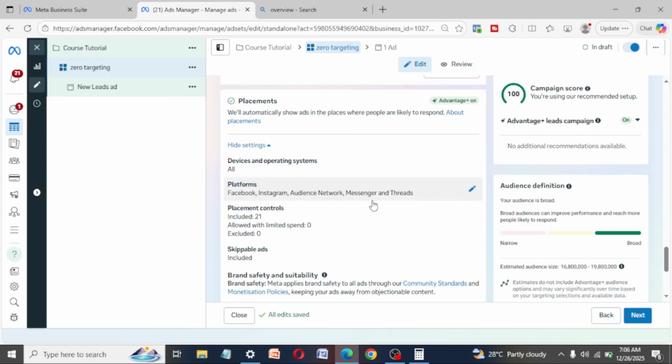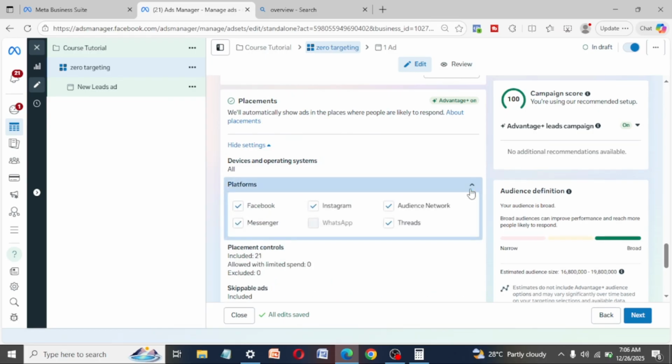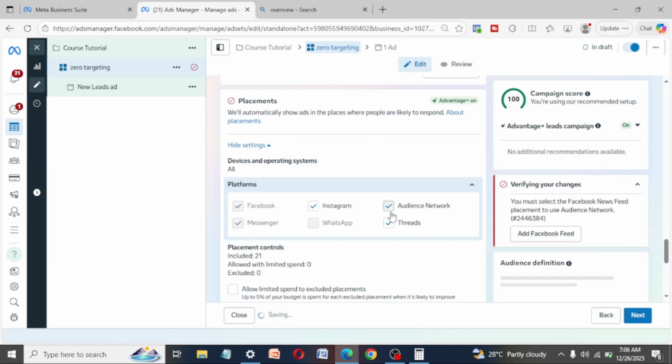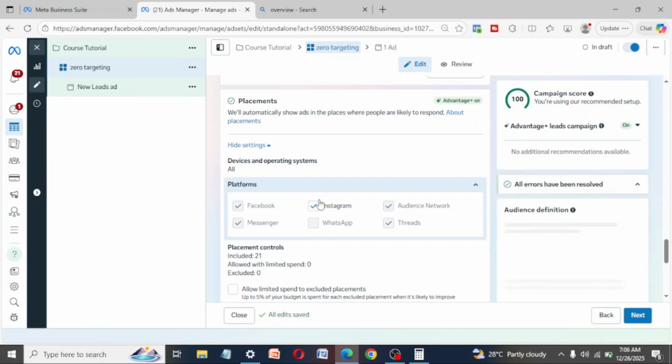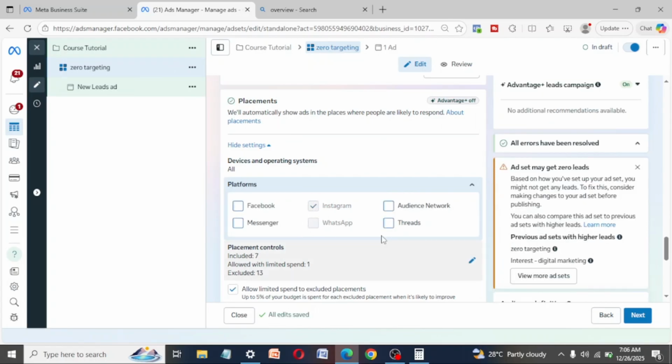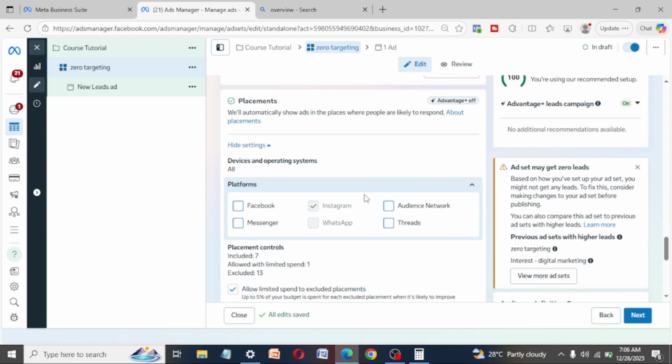You know, of course, we have more quality audiences on Instagram, right? So I just have to click on the pencil icon here, and I will untick Audience Network, untick Threads, and just leave only Instagram. This is when I'm only running Instagram DM ads, especially for service-based businesses, or I'm selling high tickets for my clients. This is where I only do this.